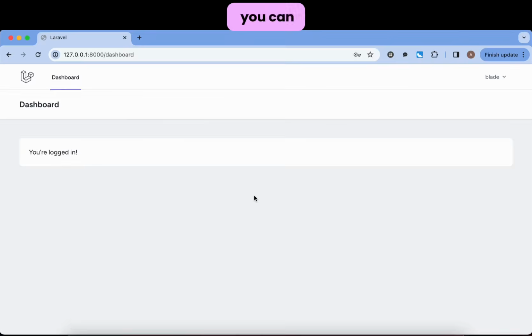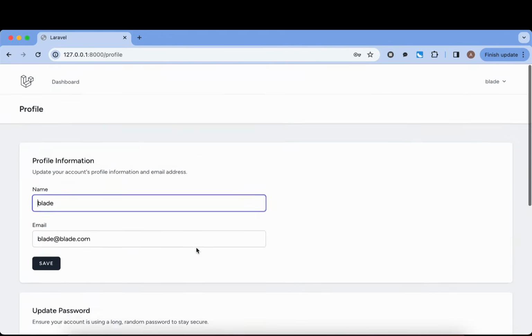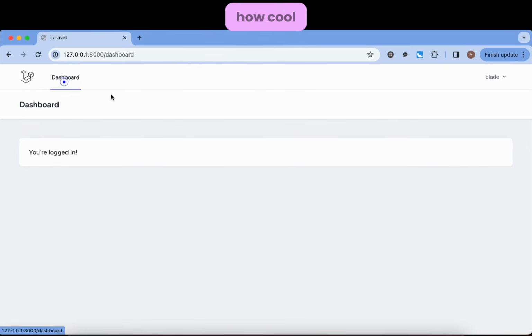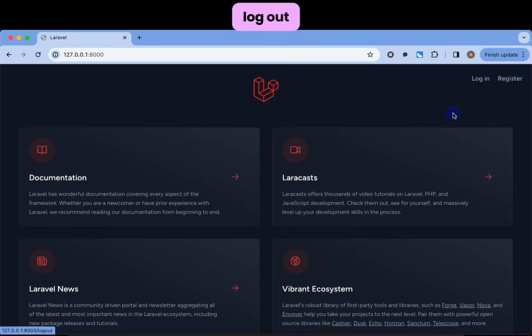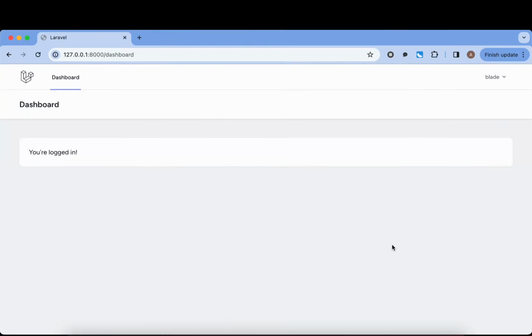Okay, so now as you can see, we're logged in as a user. We can go into a profile. Look, all this UI that already comes by default on Laravel. How cool is that? Normally this would take you some time to do all this registration process, log out, log in, even a remember me. So this is nice. Just in a few commands we were able to get this done, and this is done using Blade.